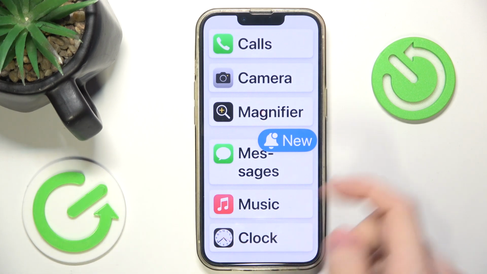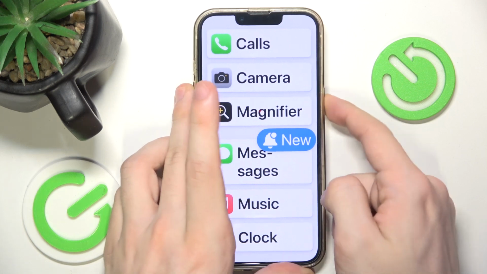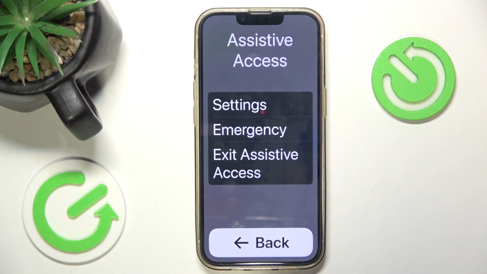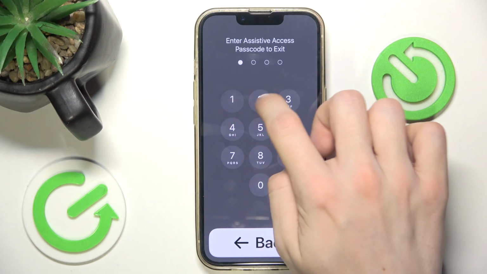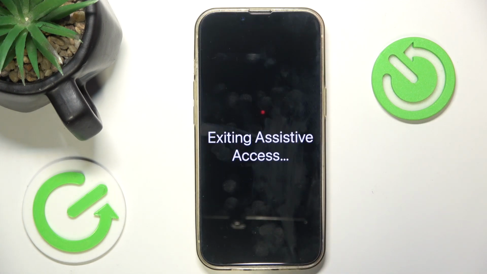And now let's triple click to exit the assistive access mode. Just click on exit assistive access. Now enter the assistive access passcode in order to exit, and it will exit it. And this was everything in assistive access.